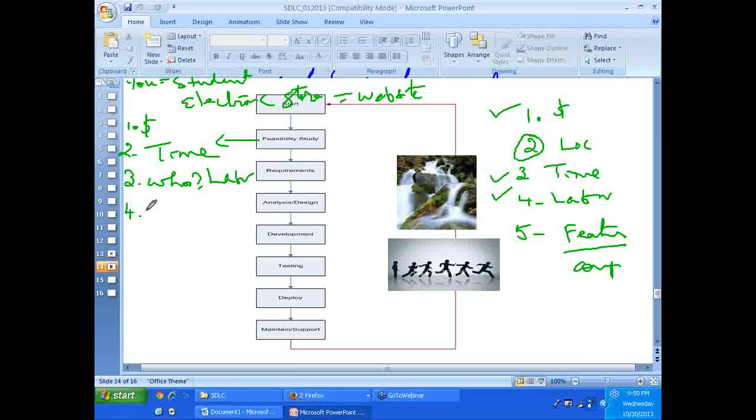Fourth thing is location. Location in IT terms, for web services and all that, is called hosting. Hosting is where the software is going to reside, where the software is going to live. So location, this is where cars are manufactured, right? Features of the typical website selling electronic items.